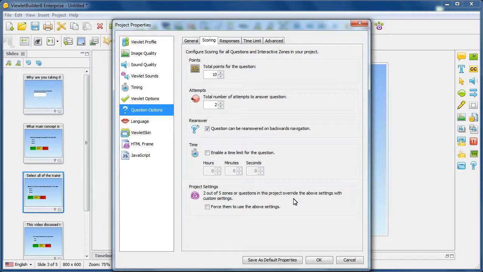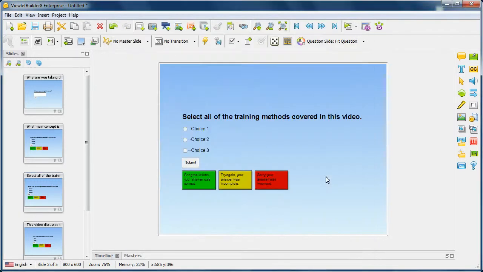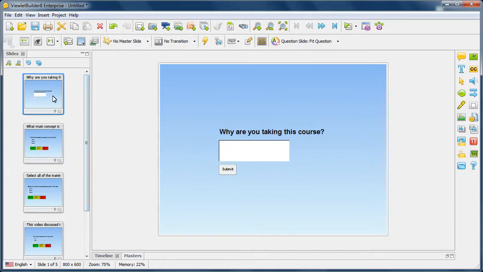So if I want to reinforce these global settings to all of the slides, including those that have the project override settings, I select Force them to use the above settings. I click OK, and then it resets the global defaults.